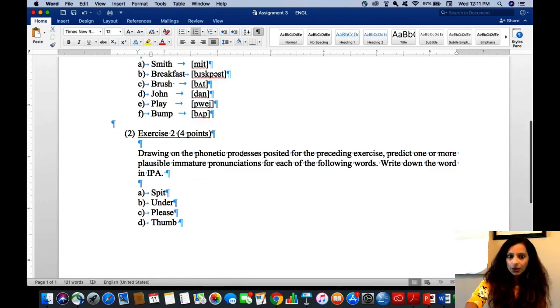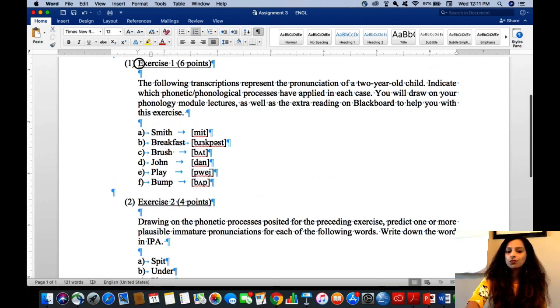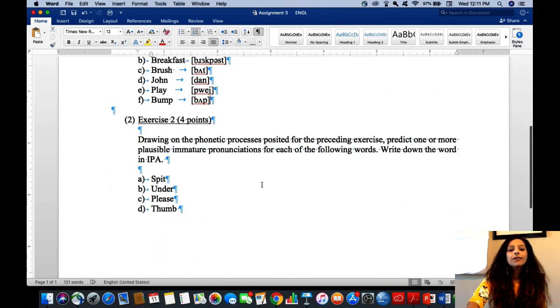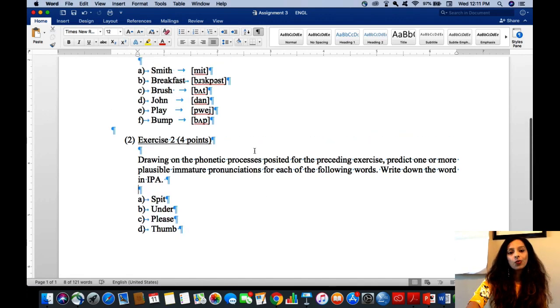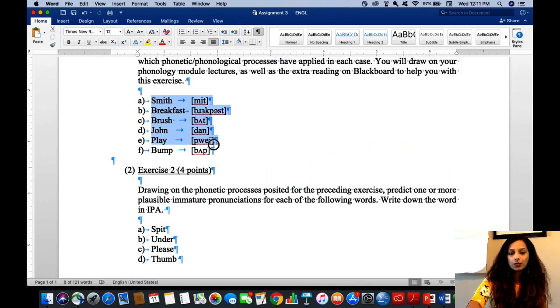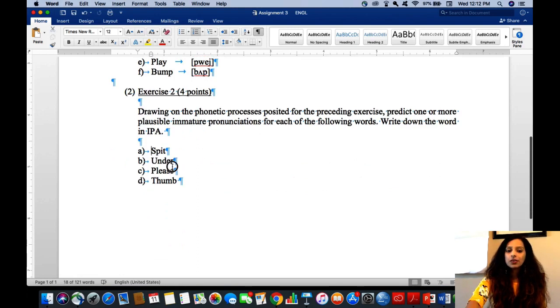For exercise 2, this is drawing on what you do in exercise 1. I have given you a couple of different words. I want you to tell me how the child might actually pronounce each of these words. So once you complete exercise 1 and you've figured out all the phonological processes that the child has been doing, this will help you in doing exercise 2 and figuring out child pronunciations for each of these words. And I want you to give me the childlike pronunciations in IPA, right? Write them out in IPA for me.